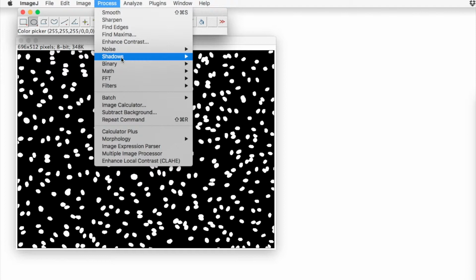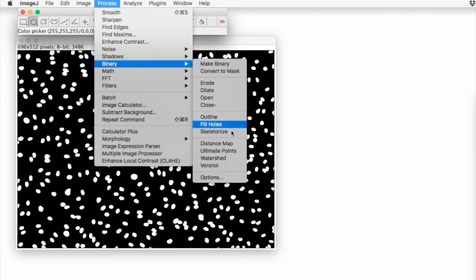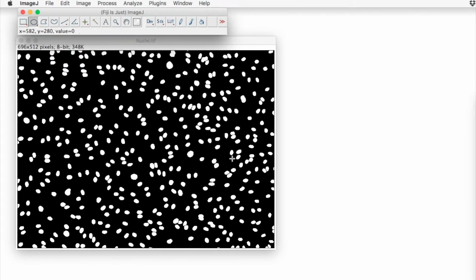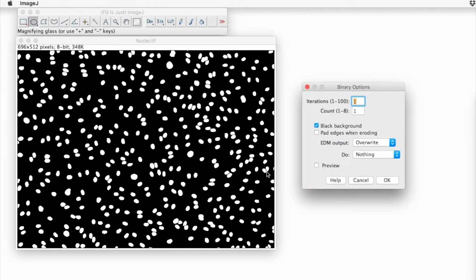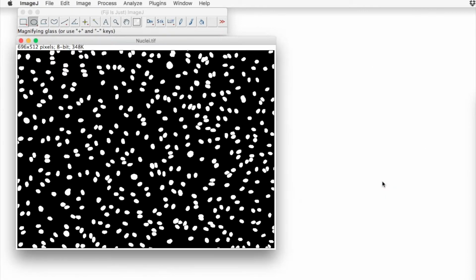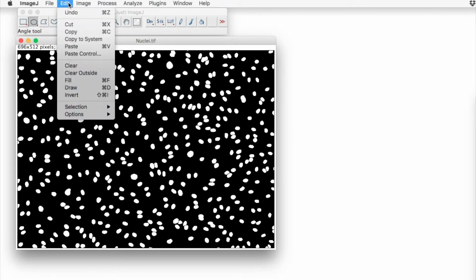separating any nuclei which have joined using Process, Binary, Watershed. We're going to Process, Binary, Options, and we need to change the EDM output to 16 bits. Click OK. And for the distance measurements to work, we also need to invert the image using Edit, Invert.